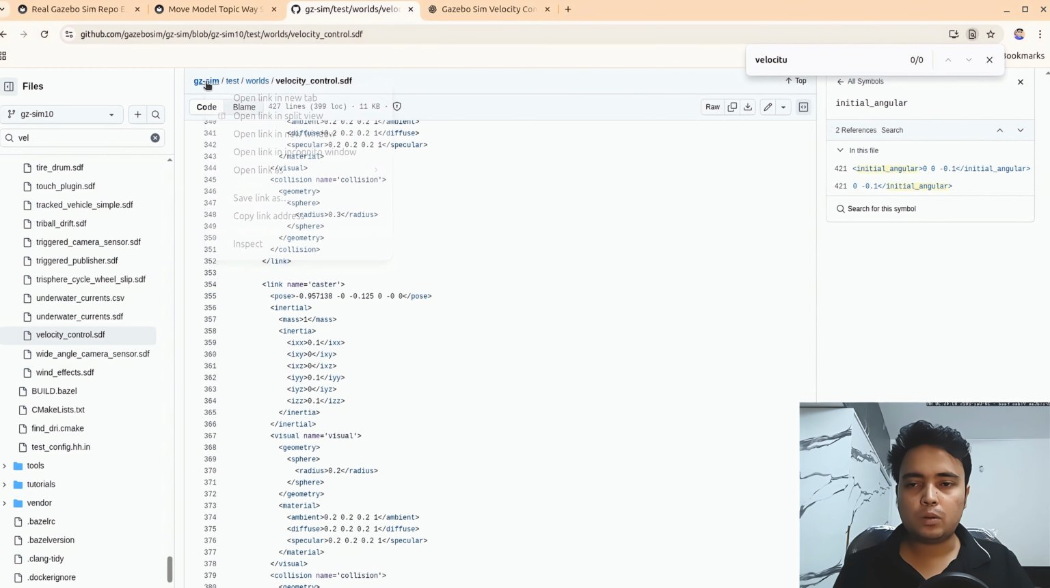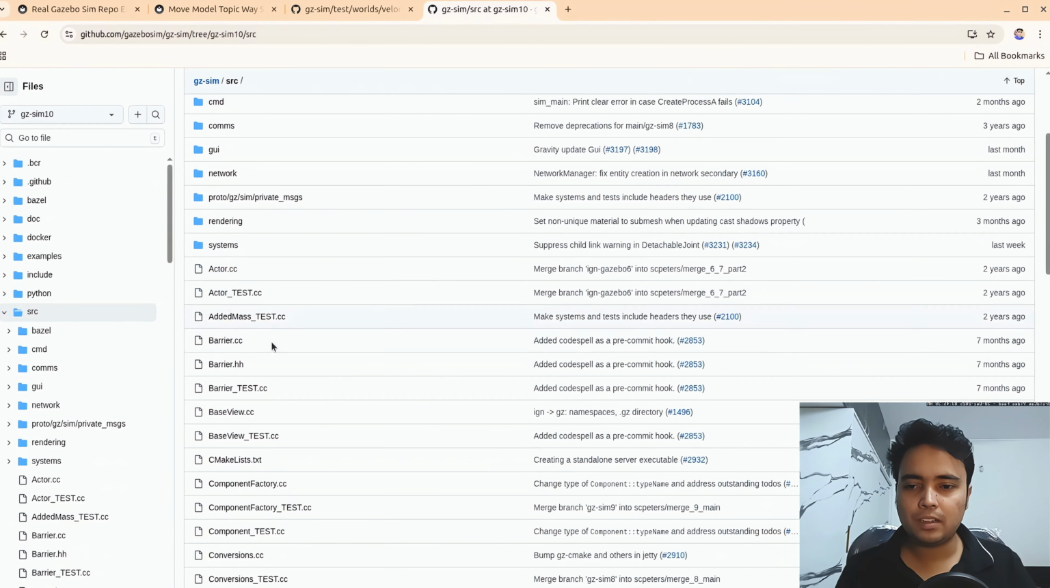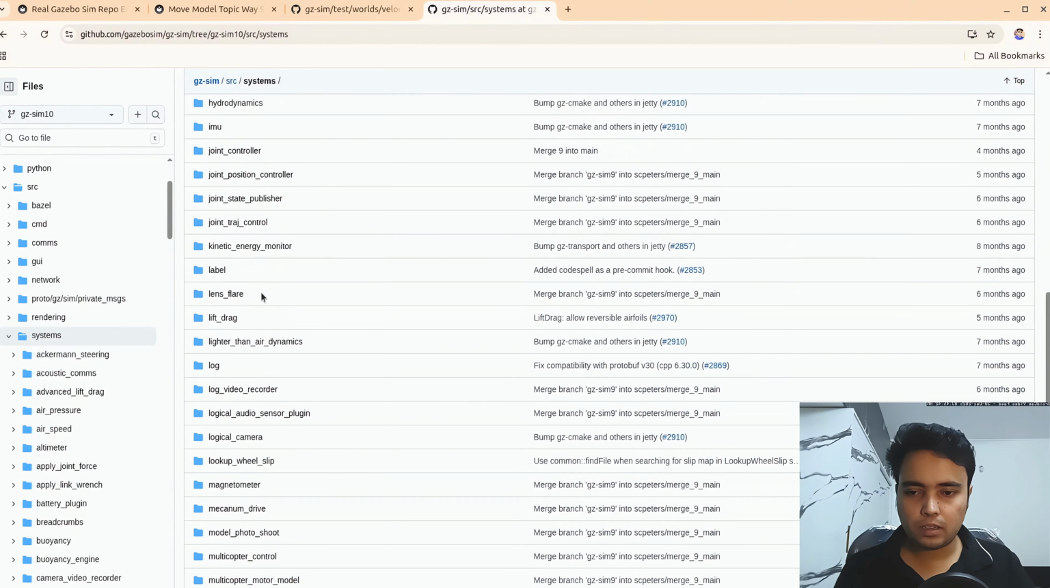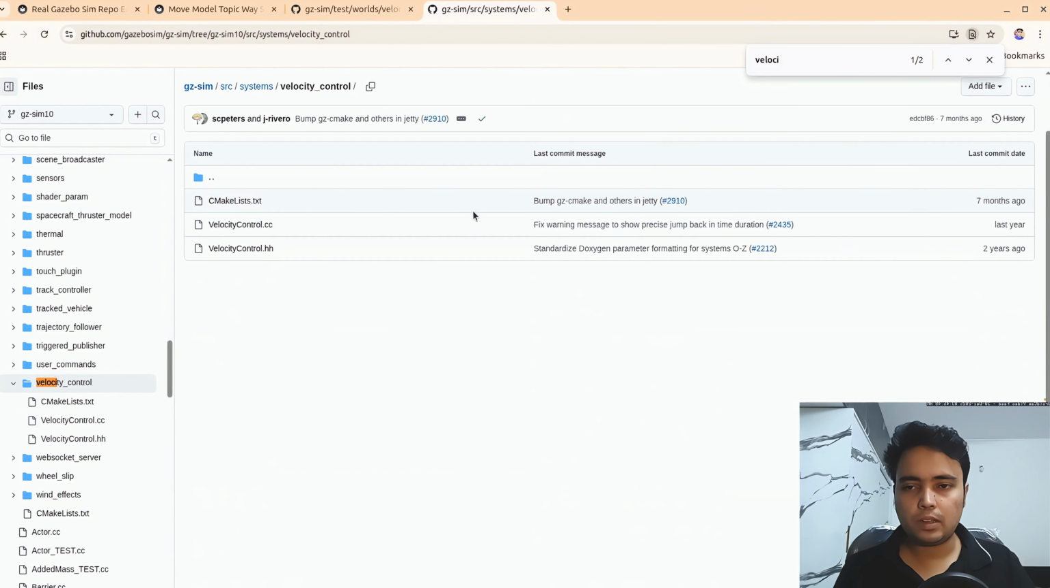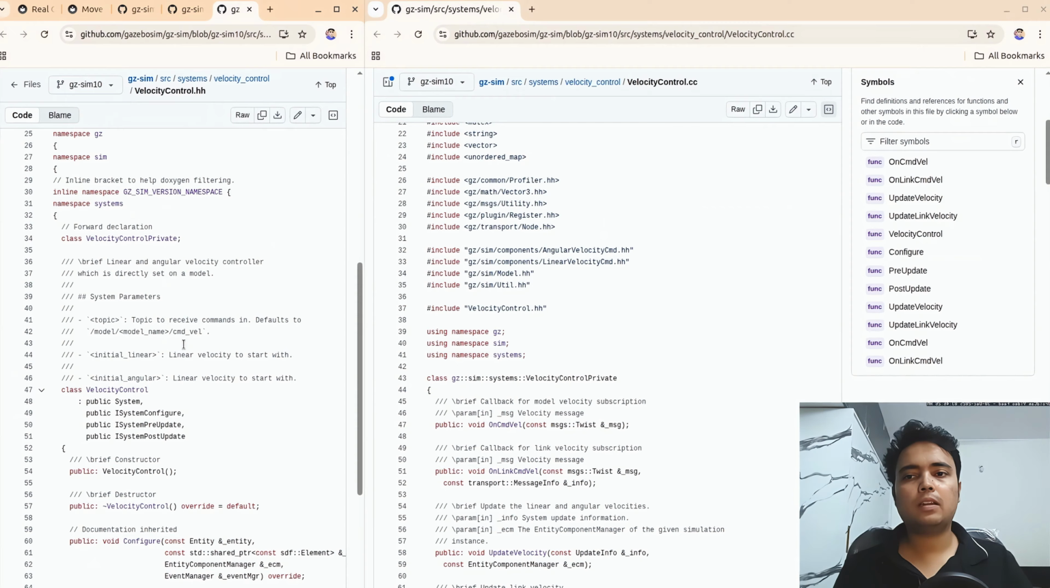Okay, so now let's open the code and we'll go on to the src and try to understand the code. And then velocity, yep, here is the velocity code. Let me open this in a new tab. Okay, now I've arranged this.